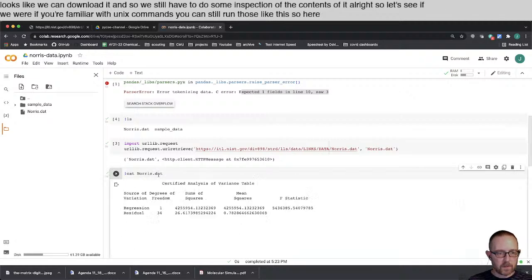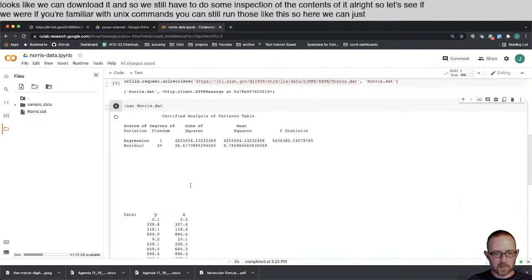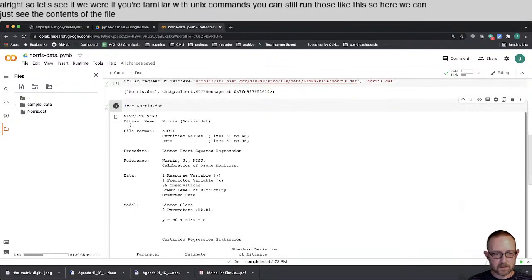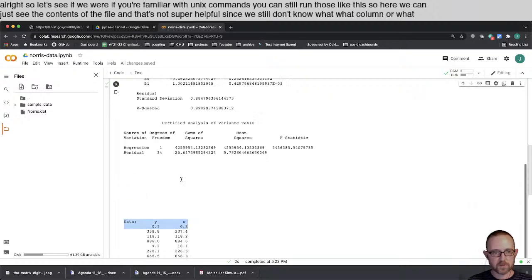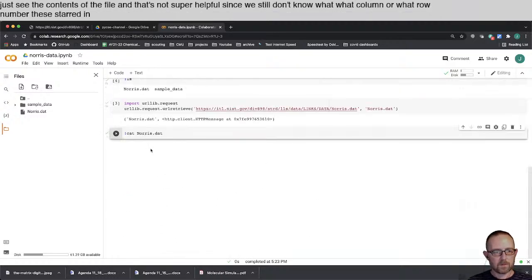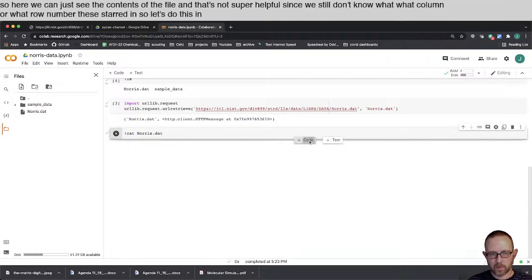So here we can just see the contents of the file, and that's not super helpful since we still don't know what column or what row number these start in. So let's do this in a Python way.